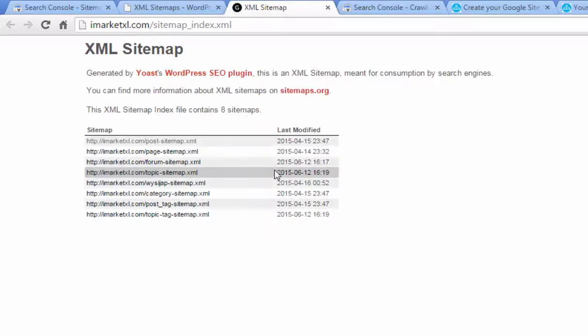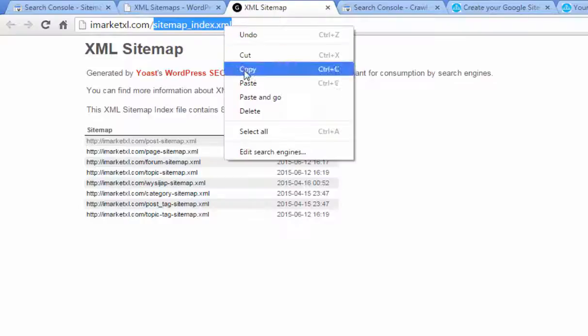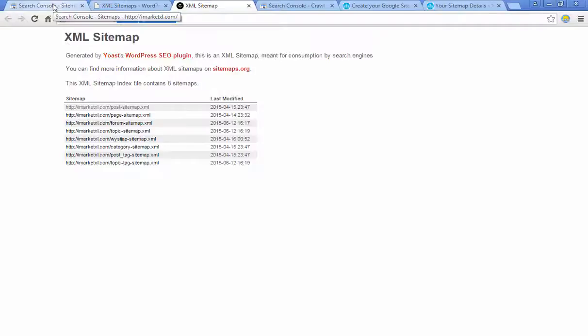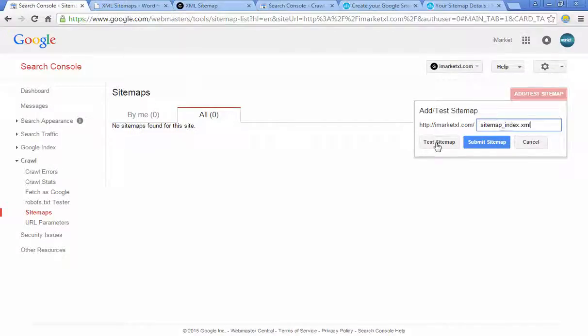But if you click on that button that says XML sitemap, it should open up a new tab, and then you'll have a list of all of your posts, pages, forums, topics, etc. And if you were to click on one of those links, it would give you a list of every single URL in your site. It would tell you how many images are on that page, when the last modification is. But all we really need here is the sitemap_index.xml that comes after the slash. You just copy that, and we're going to go back to the Google Search Console, and then just paste that in there. And then first we're going to test it.